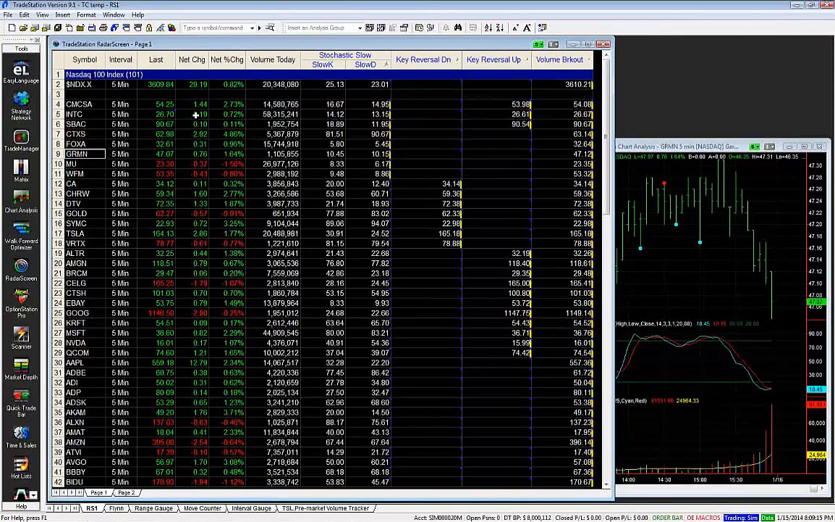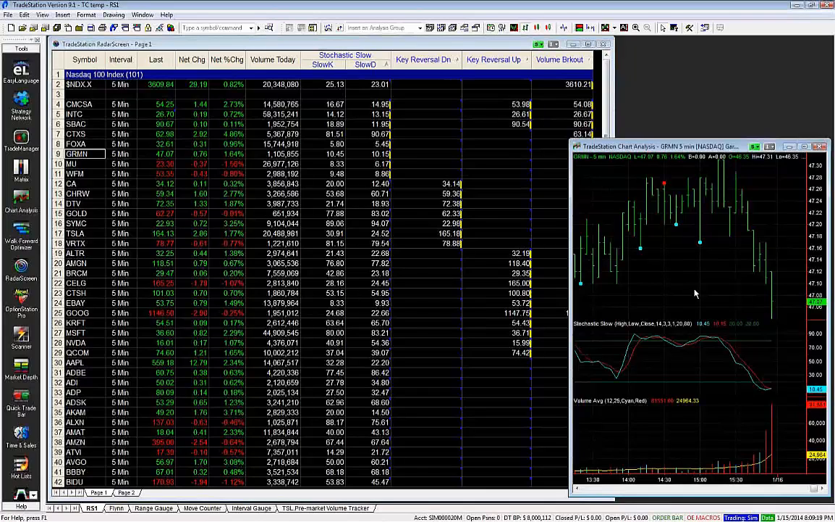This gives me breadth. The chart gives me depth. The chart lets me see a symbol in depth with its indicators. RadarScreen lets me see breadth, lets me see what's happening across a whole list and gets my attention to the ones that are critical for me, the ones that are most important for me.